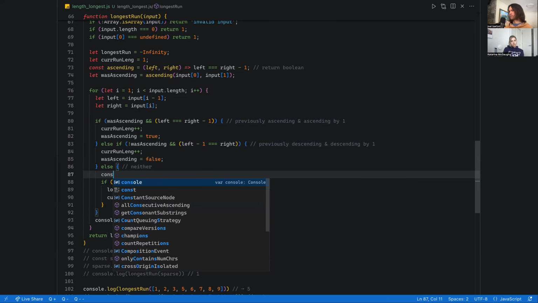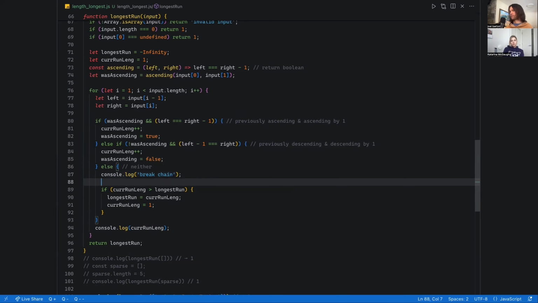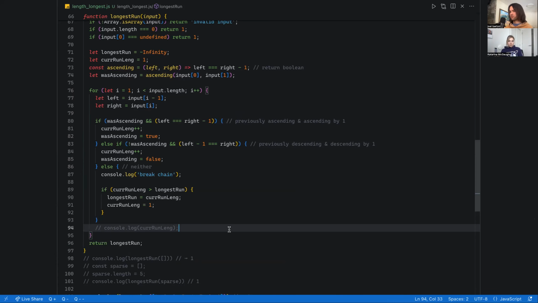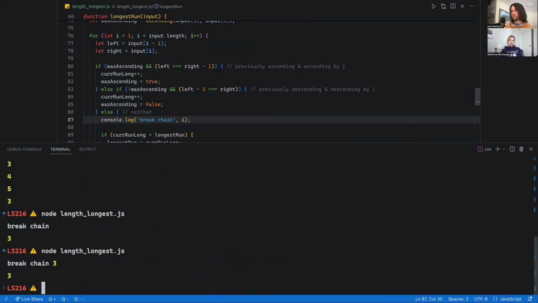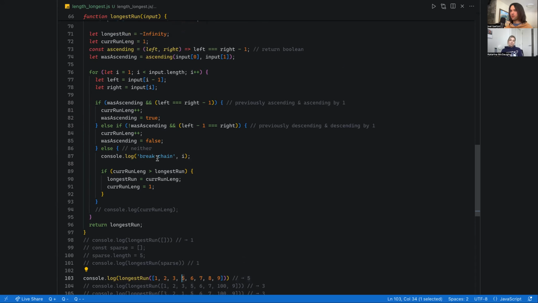Maybe I want to have a statement here. Break chain. So like breaking the chain of ascending or descending, and we'll just see where that is occurring. So we're just breaking the chain once. And that seems right, because it's ascending, break the chain here. Maybe we want to print the index too. So we're breaking the chain at index 3, which is correct. Okay.